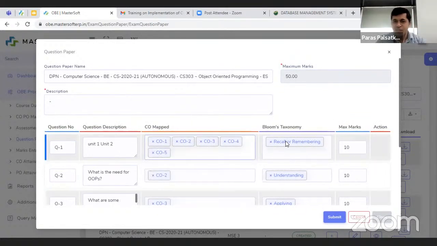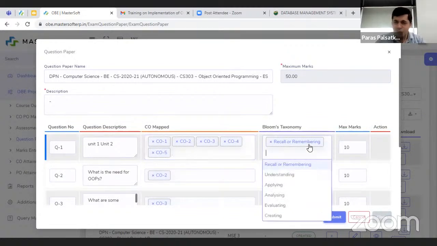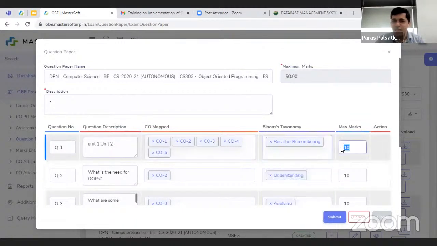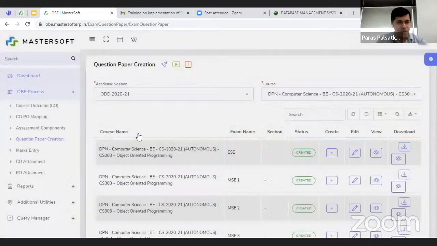Yes. Bloom's taxonomy is not mandatory. You can add n number of Bloom's taxonomies also if you have them in the question paper, and then add the maximum marks as 50. That's it. So for the end semester examination, you need not do this practice. You just have to add the question description with all the units and map them with all the COs and go for attainment. I'll also showcase where that can be used.